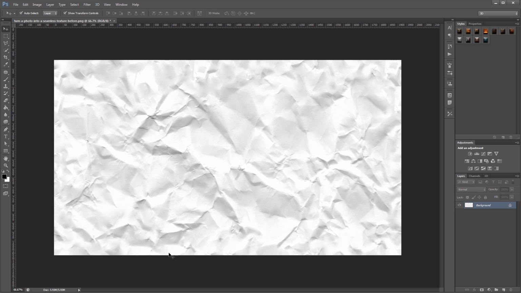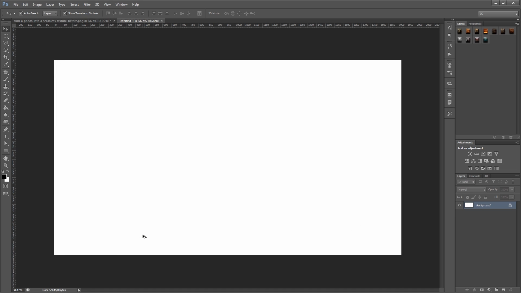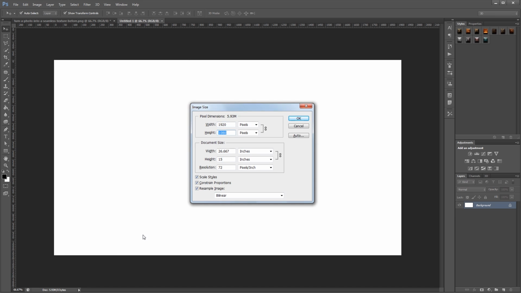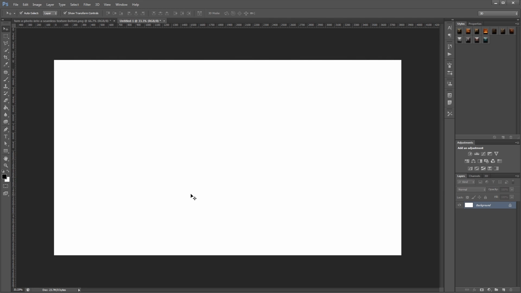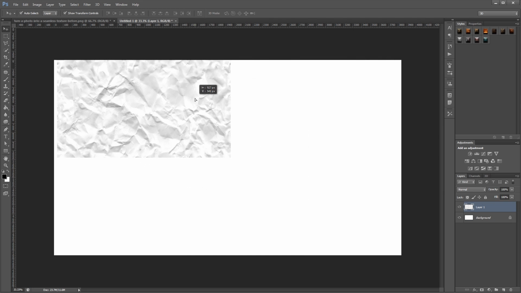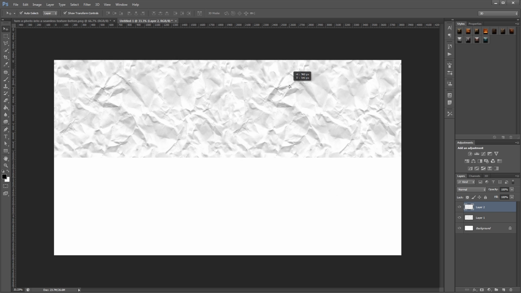And that's pretty much it. So now what I'm going to do is select my entire document and copy it. And I'm going to create a new image. And then I'm going to resize this to twice the size of our original image. And zoom out a little bit. And then I'll paste our finished texture in and line them up so you can see that now there's no more seams.